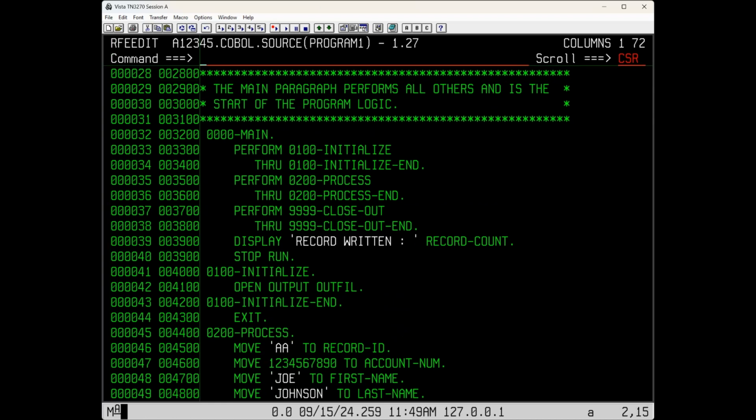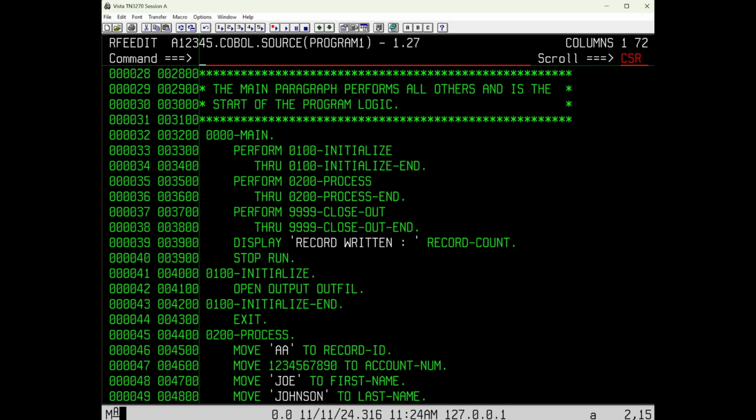COBOL logic is typically procedural. While object-oriented programming is possible now with Enterprise COBOL for z/OS, you won't see it as the norm in a mainframe environment, at least not yet. The most standard way to code in COBOL is the structured method.